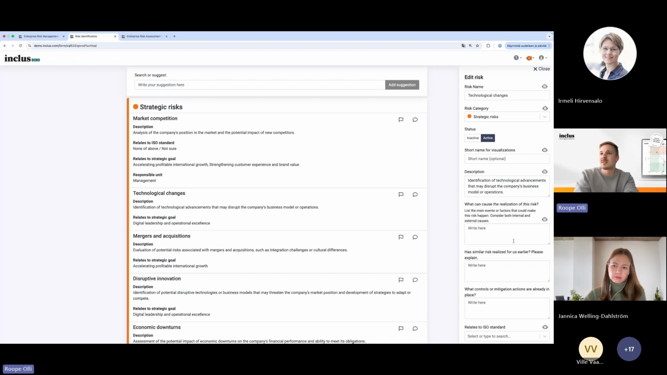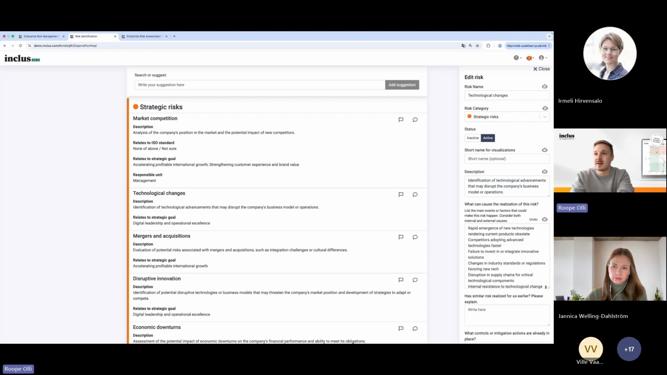Of course, it's good that we already have some information on the project here, and we need to clearly describe to the AI, on the main landing page of Inclus under settings, what the basic meaning of this project is. But when we have everything described, we can ask the AI for some ideas about what can cause the realization of this risk. And then based on its knowledge, it will tell us something.